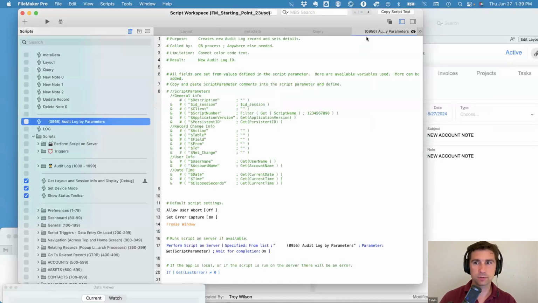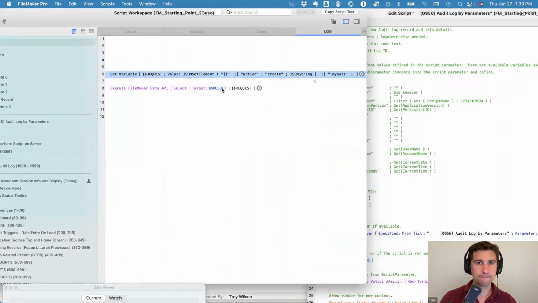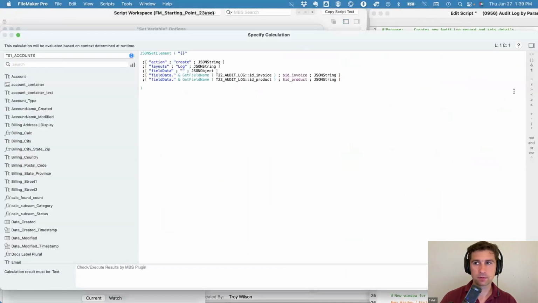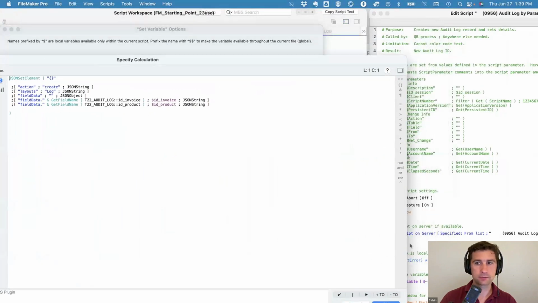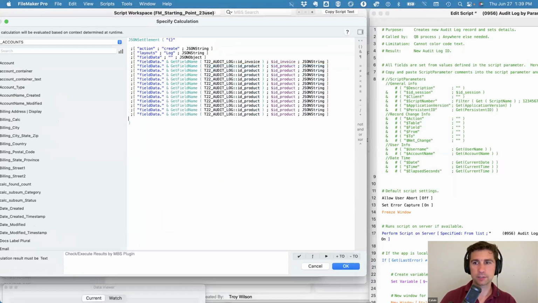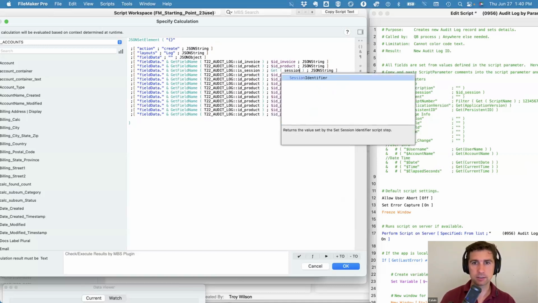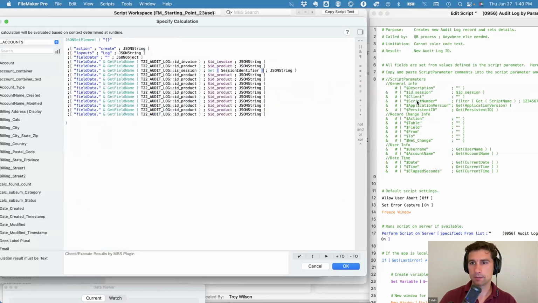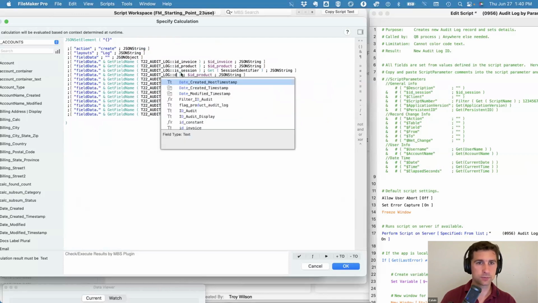Let's go back to this one and put this in a new window, and then go through these, like the most important fields here. So we've got, just paste a bunch of these. Okay, we got ID session, and we're going to say get session identifier for that one. Then maybe description. Let's do description.